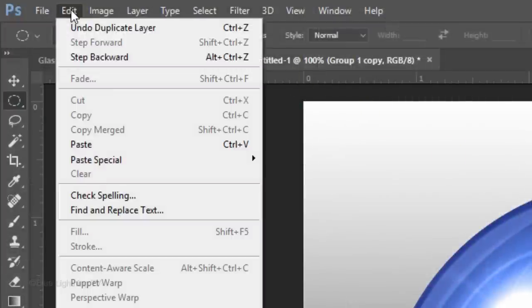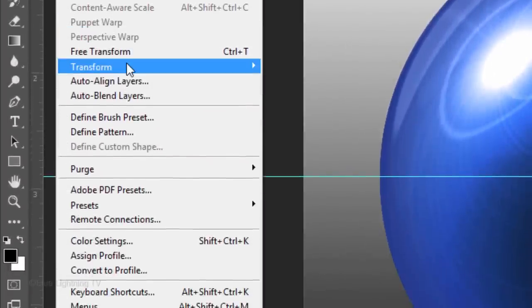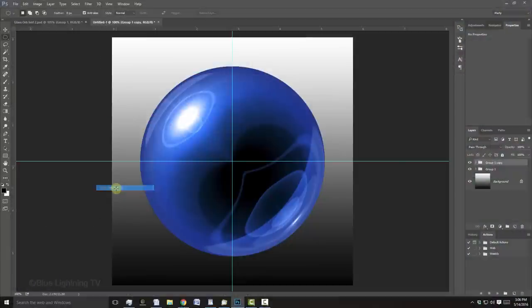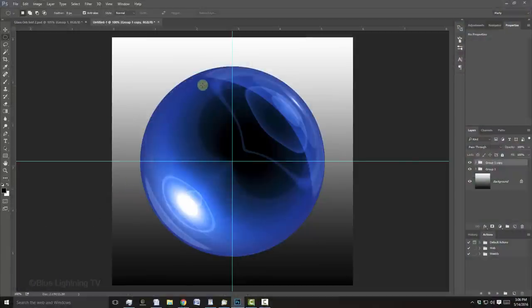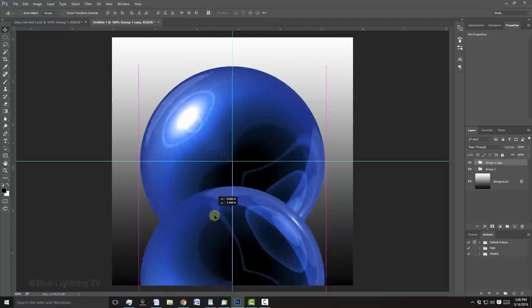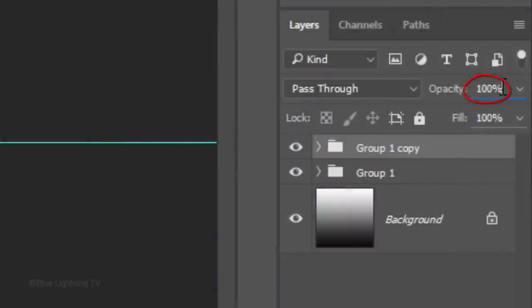Go to Edit, Transform, and Flip Vertical. Press V to open your Move tool, and press and hold Shift as you drag the copy straight down until it touches the bottom of the top orb. Reduce its opacity to between 30 to 50%.